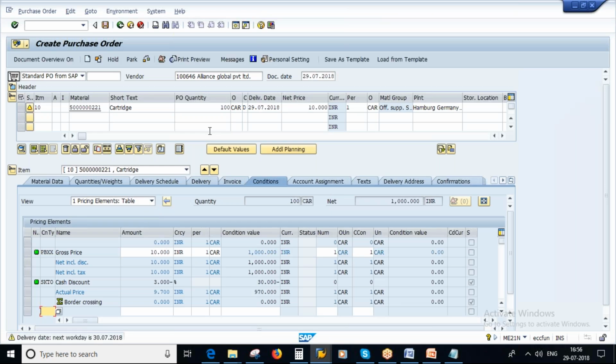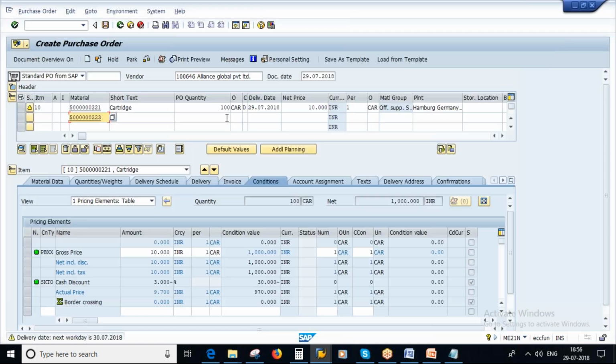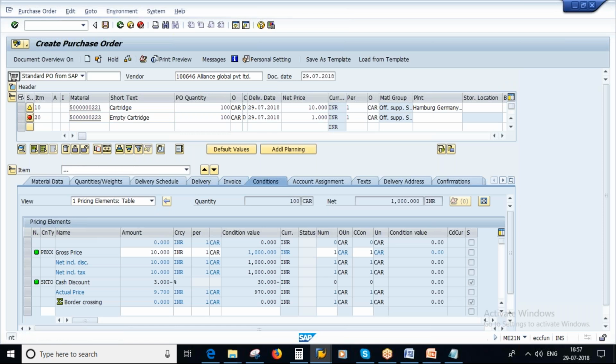Price entered. Now at the same time, when I'm purchasing these cartridges, I want to return the previously purchased used empty cartridges to the vendor. So at that time you enter the return cartridge code here, empty cartridge. Let's say I'm returning 100. The return cartridge value will be 1 INR, let's say. We enter the data, enter the plant here. Now you need to enter the storage location also, from which storage location you are returning.